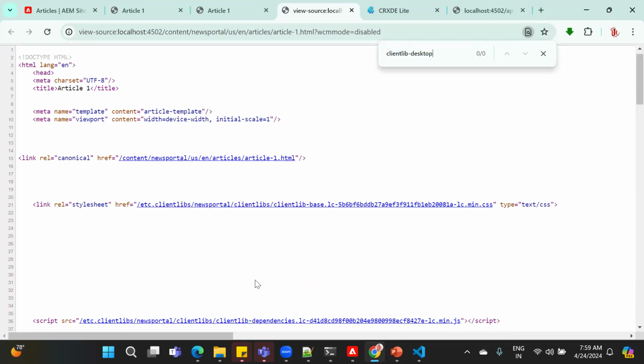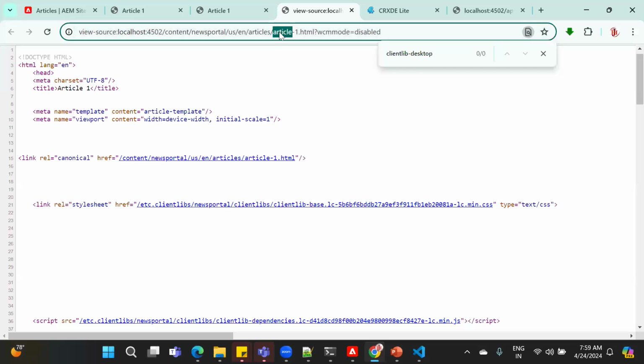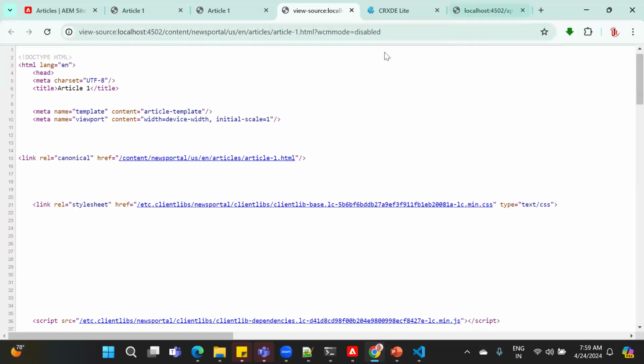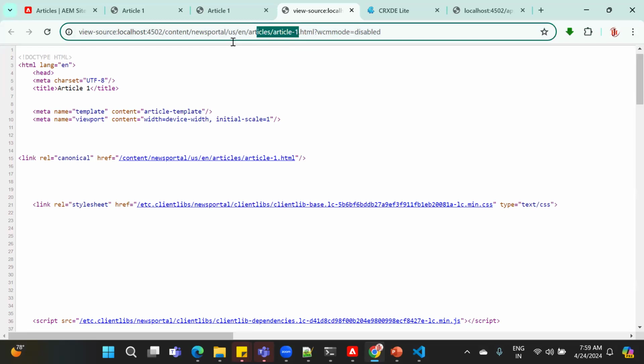Client-lib-desktop related CSS or JavaScript files are not loading into this HTML markup. If you don't load the CSS, there is no use of creation. By default, it won't include it in the HTML markup. We have to include these client libraries into the HTML markup. As of now, client-lib-desktop is not loading into article pages.